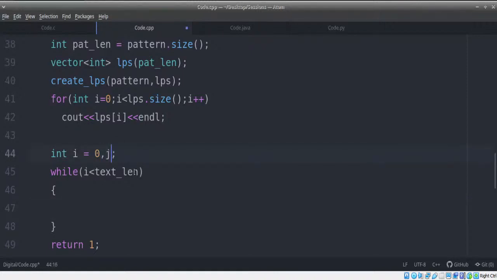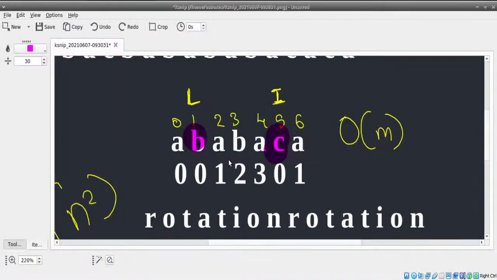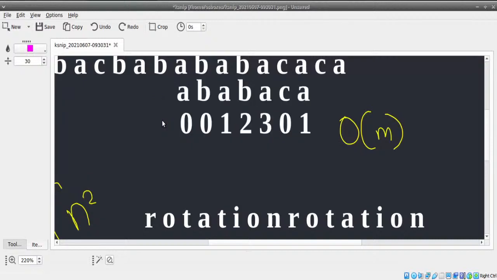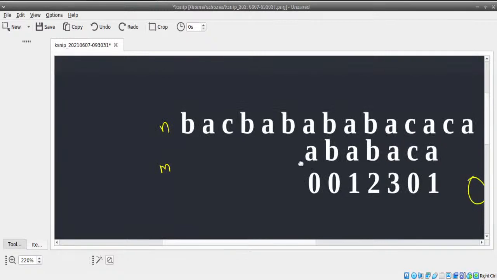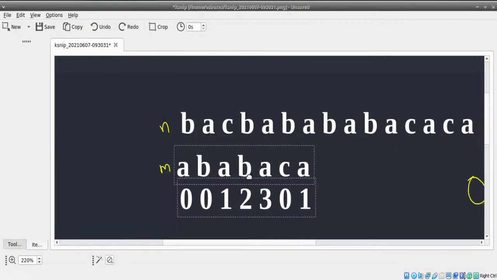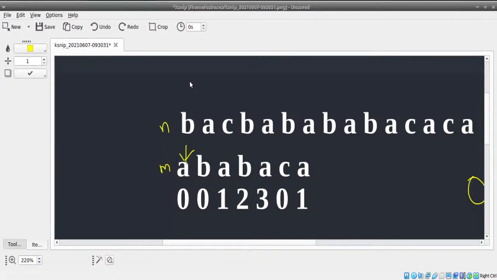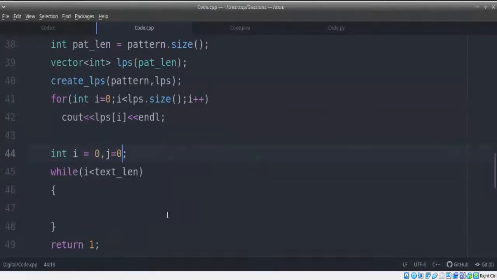Now I need one more index, that is j as well. I forgot to inform you guys, I need one particular index for my text array and another particular index for my pattern array. Since I need two indices, I'm just basically using I and j. Remember, I will be for the text array, j will be for the pattern array. That's it. So let's start this.